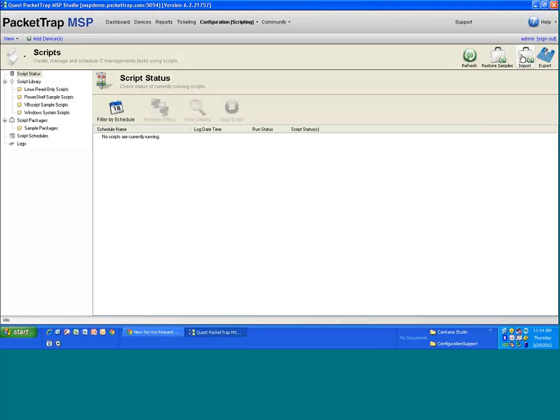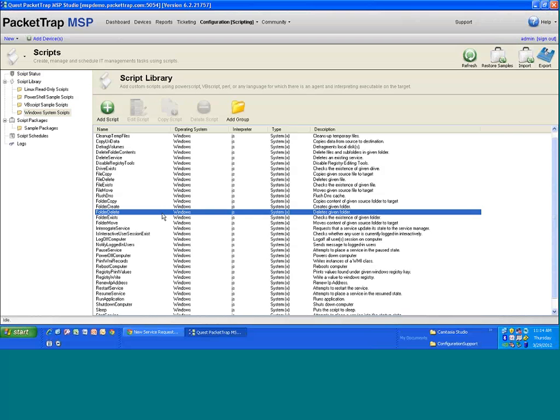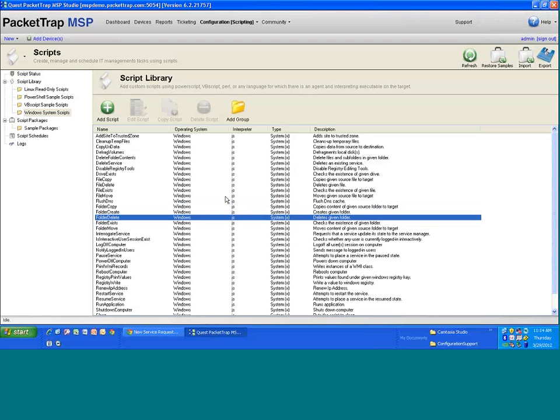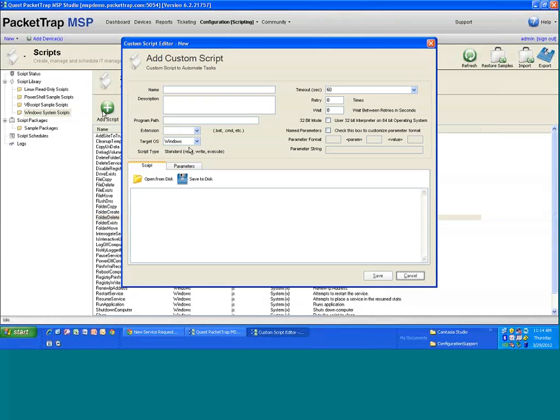So for those folks that are not familiar with our scripting module, we use any kind of standard PowerShell language script. So that means that we have a built-in script library in here that's hard-coded into our device. We use any standard PowerShell or any standard shell language script, command prompt, VB, Perl, Java. Just as long as the interpreter is installed on the other end, we can run the script.